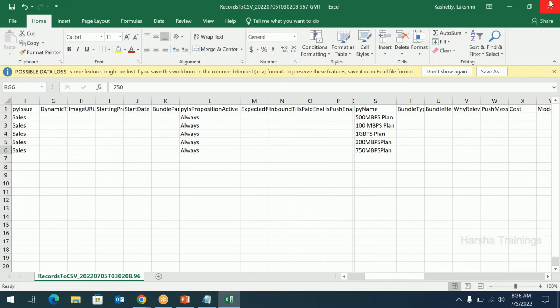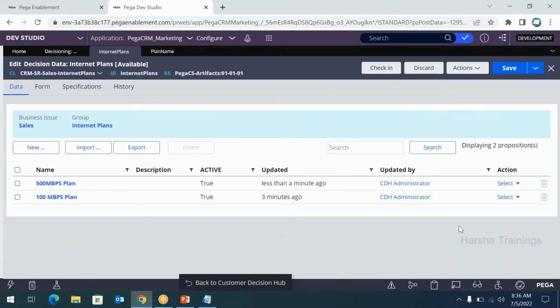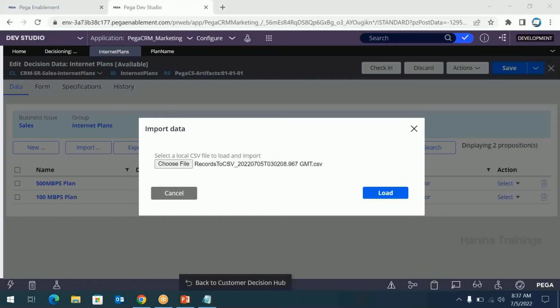Now I will simply close this and upload the file from my system. You just need to click on the import button and select the file from your hard disk, just like how you used the data type. The same thing. Now we have uploaded this, and I just click on load.